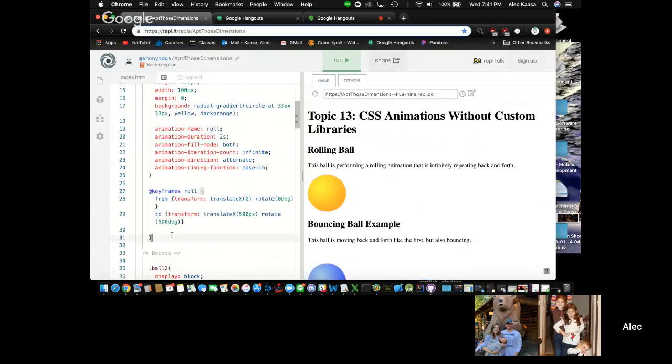And so here's the roll animation. So just translate X, so for the X axis, starting from 0 and 0 rotation to 500 pixels away from its starting position, and 500 degrees rotated around. So that has it start from here, move 500 pixels to the right, rotating 500 degrees as it goes, and then the alternate thing right here has it go right back the other way.